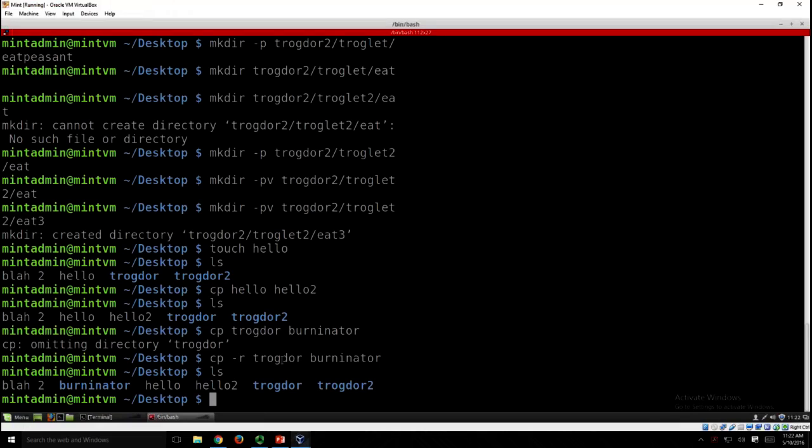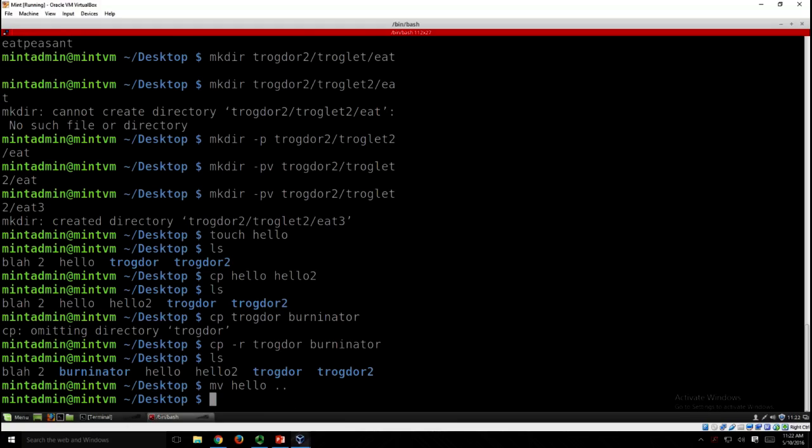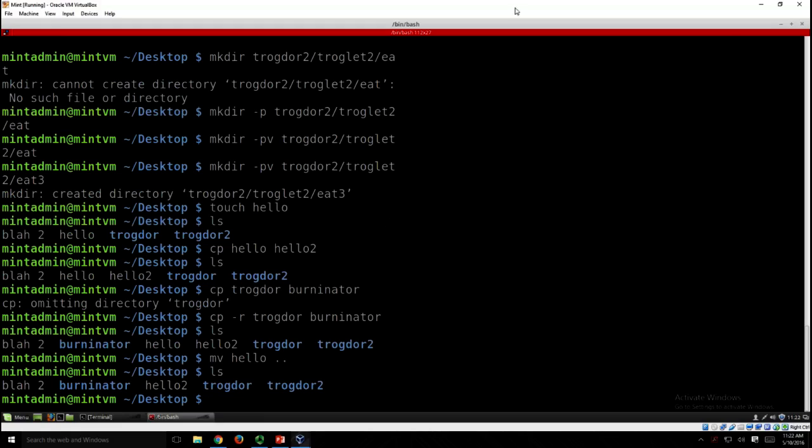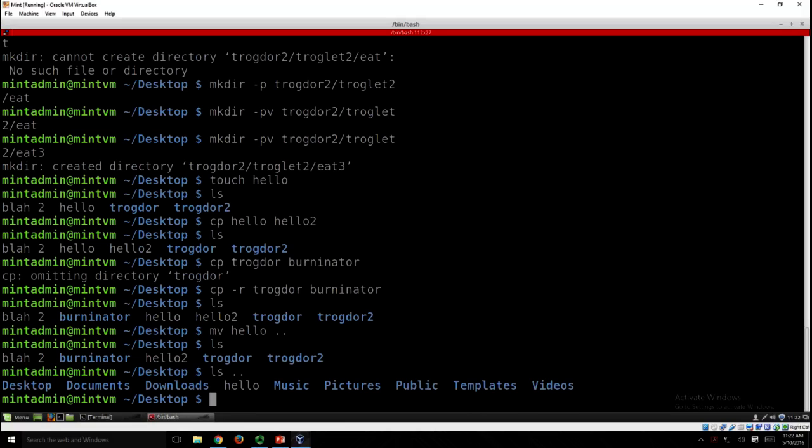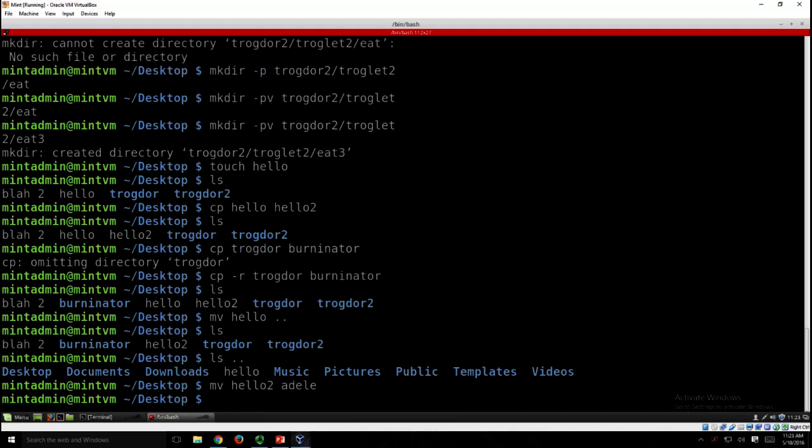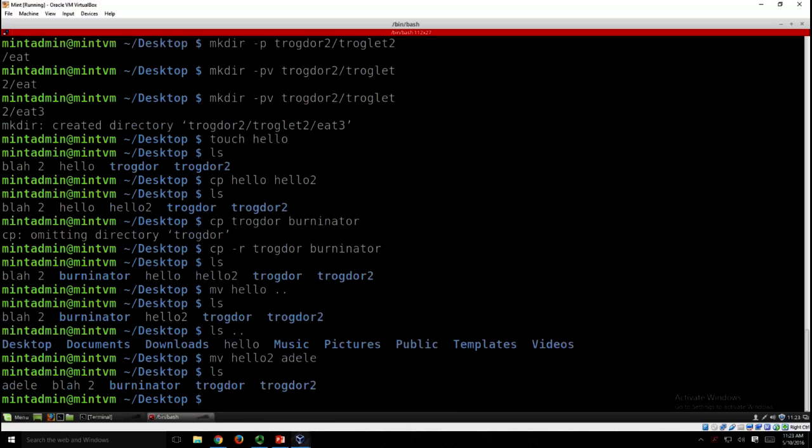Okay, we can move a file. So let's say we want to move hello. We can move it up to my home directory. And you'll see if we do an ls, there is no more hello. But if we do ls in the home directory, there it is. Okay, we've moved it. This is also how you rename a file. So we can move hello to Adele. We didn't specify a directory to move it to. All we did was say change its name, basically.